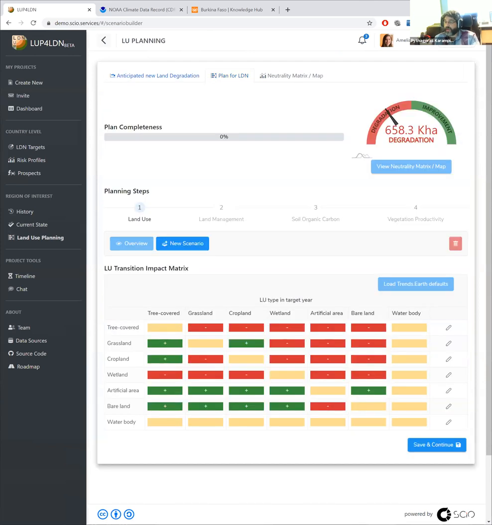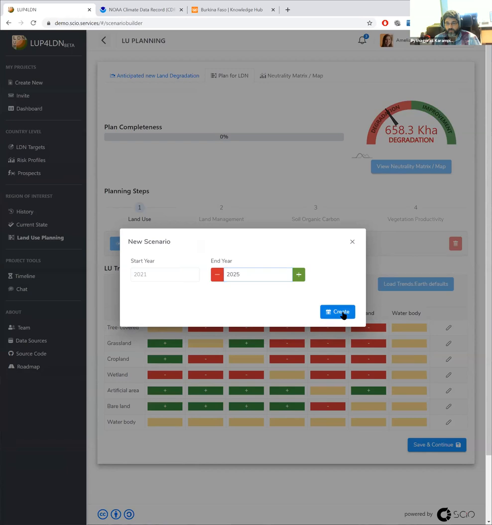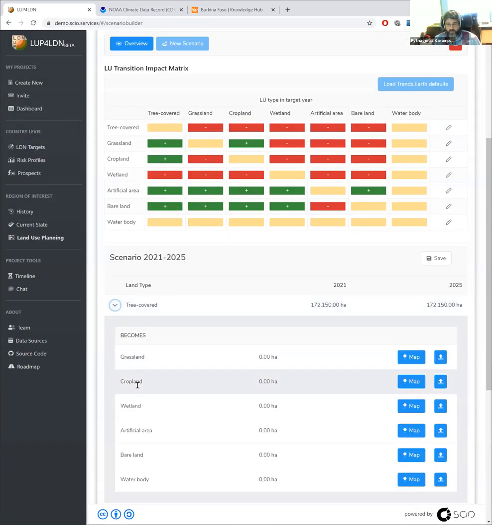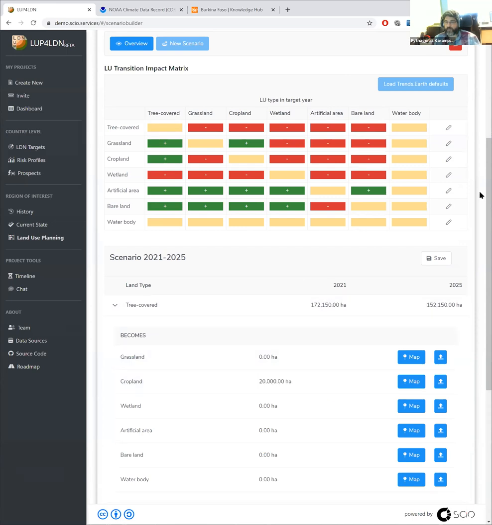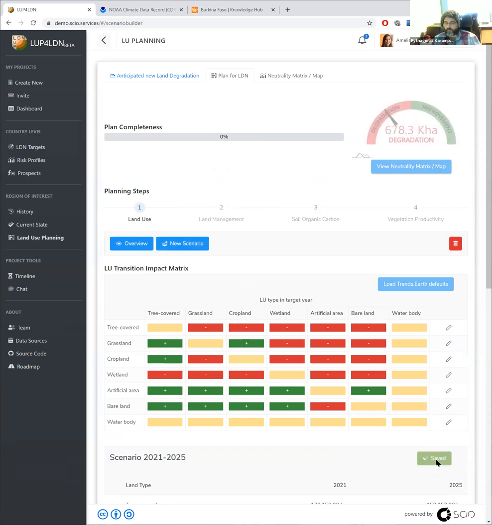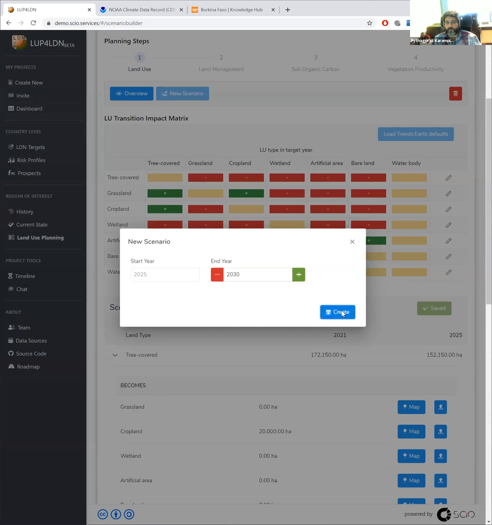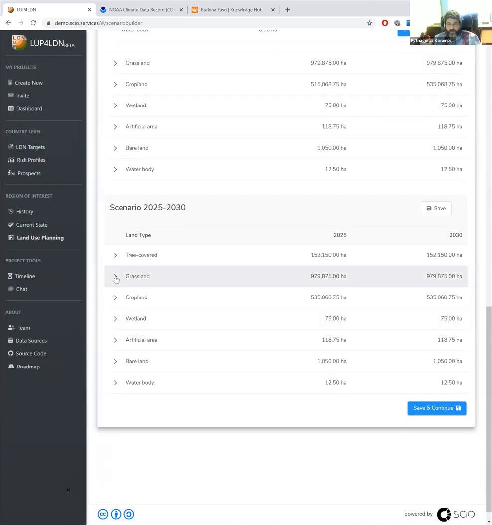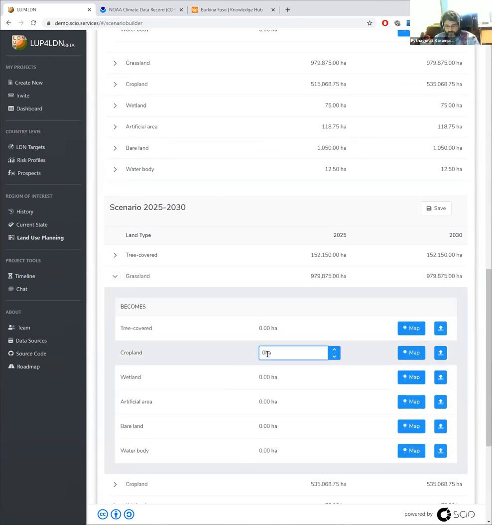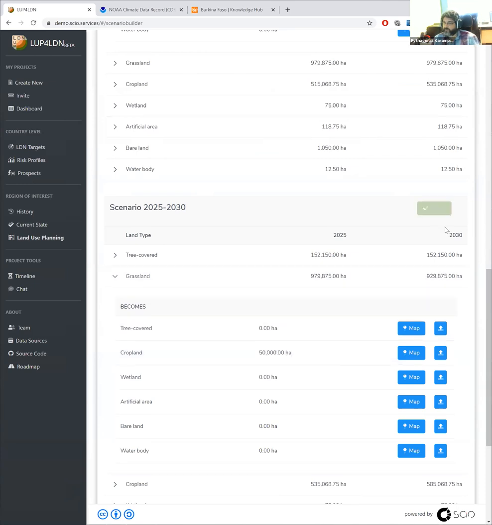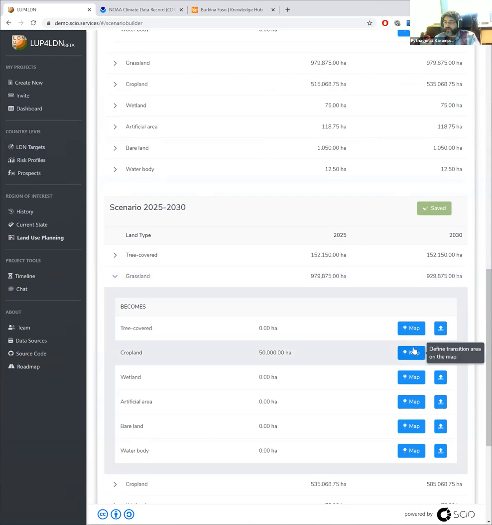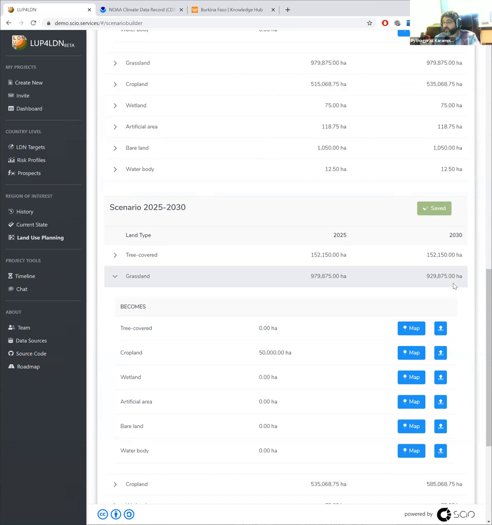The planning process relies on the creation of consecutive transition scenarios where the user defines the size of areas to be changed. Let's create also another one and transform some grassland to cropland. And the users will be able to define the area of intervention either on a map or to upload geopolygons in the form of a GeoJSON or a shapefile.